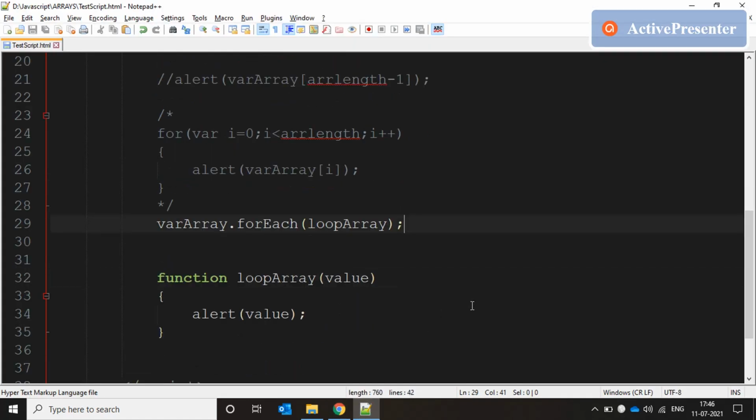Okay, let's see how it works. So we have test5, test2, test1, and test7. So all the values of the array are popping up. So there are 2 ways in JavaScript we can loop through arrays. One is the for and the other is the forEach.